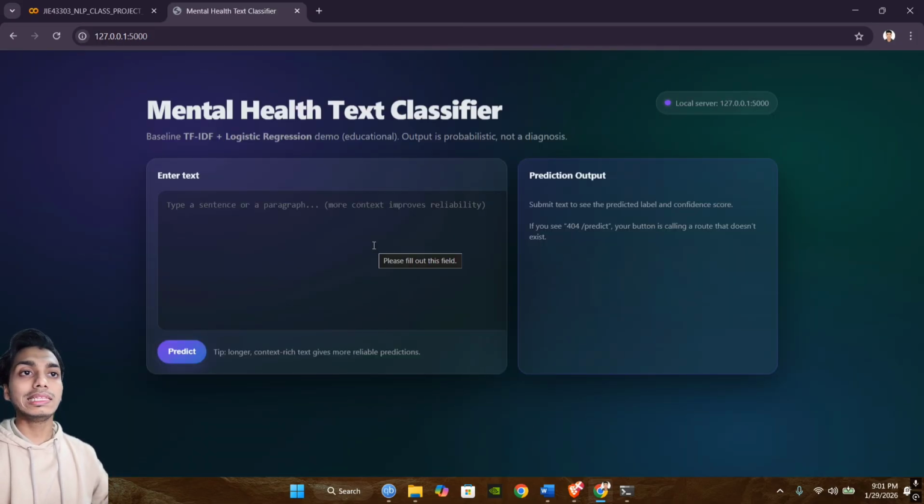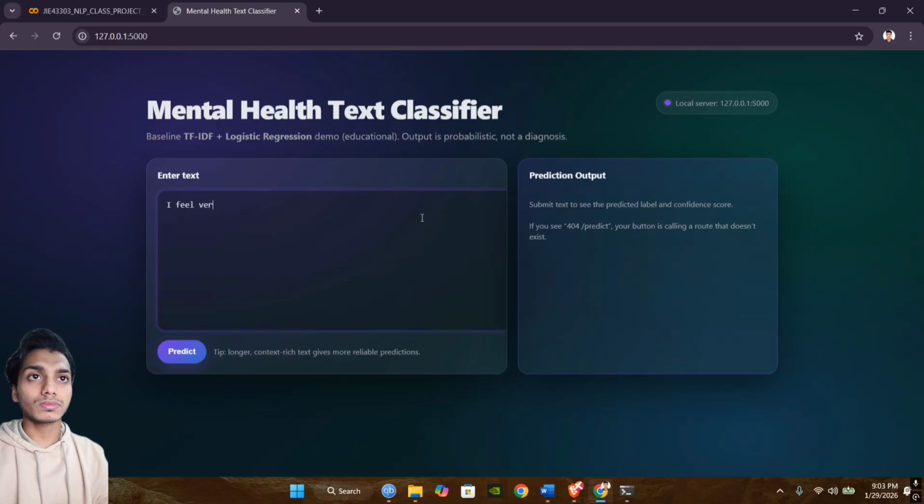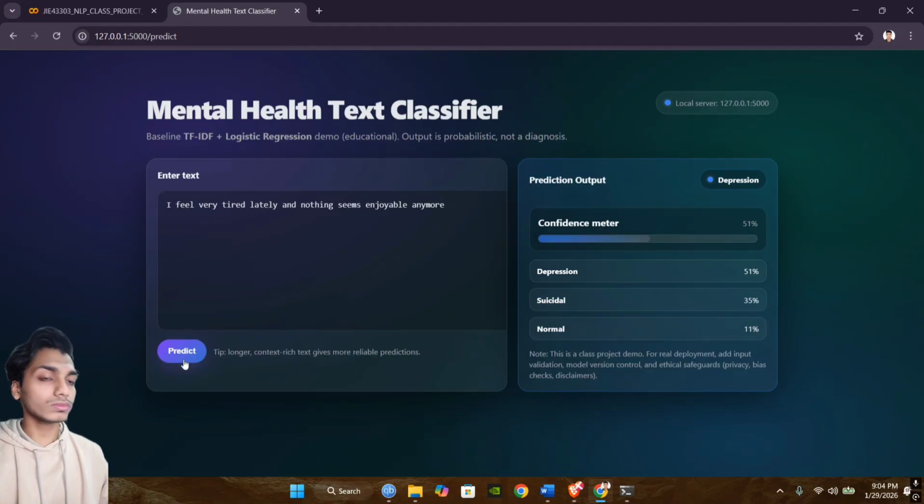Okay, now this is the deployed Flask web application running locally. If I want to type a sentence in here, like I feel very tired lately and nothing seems enjoyable anymore. Okay, after typing this sentence, if I click predict, the system performs pre-processing, vectorization and classification in real time.